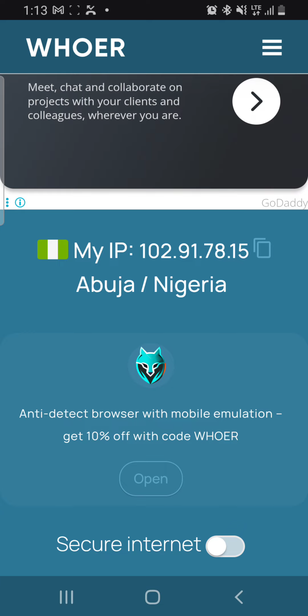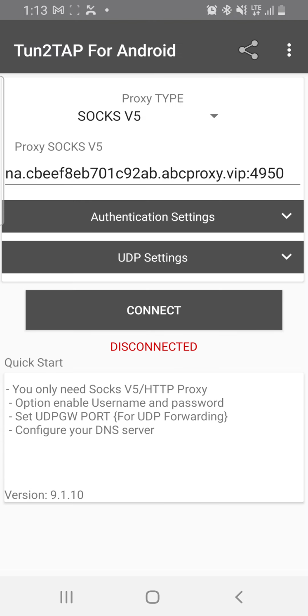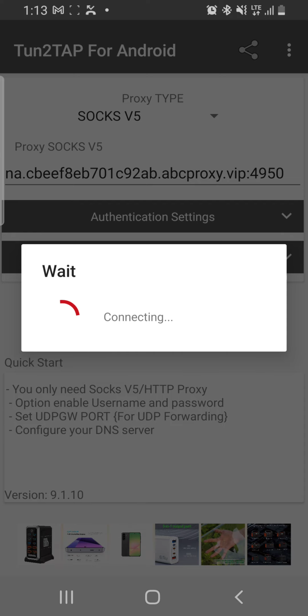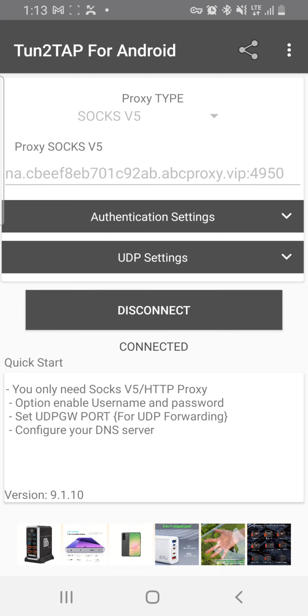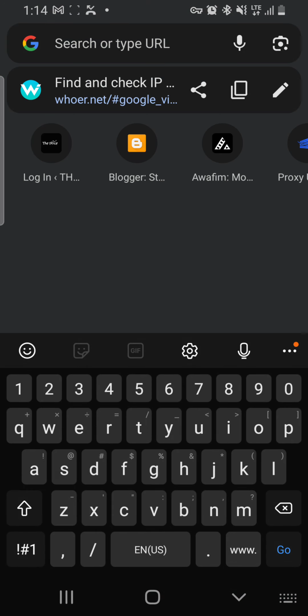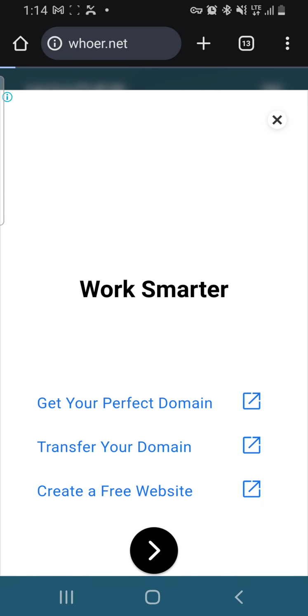Connect. Okay, now we are connected. So let us reload jua.net again. Load now.